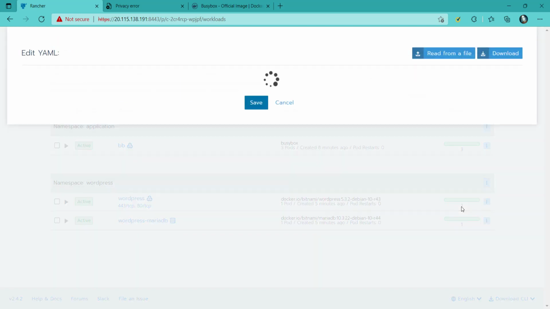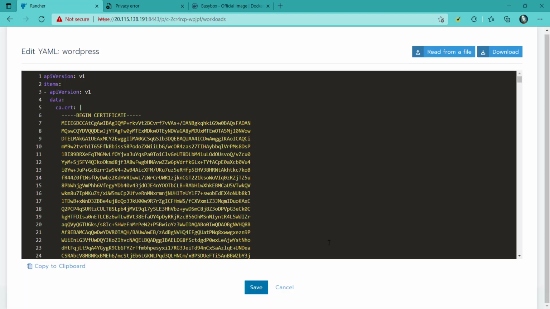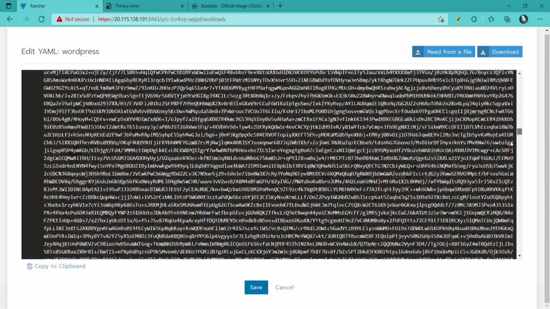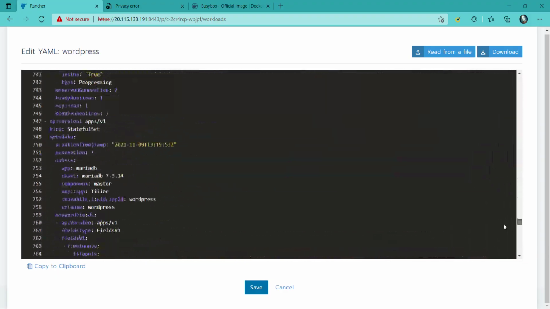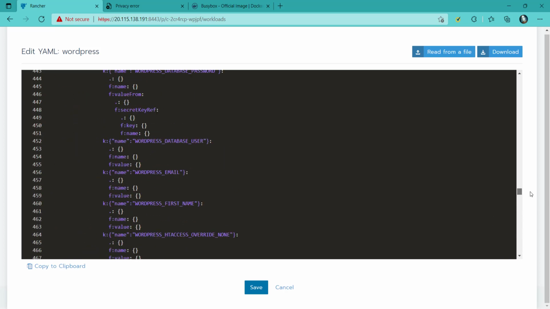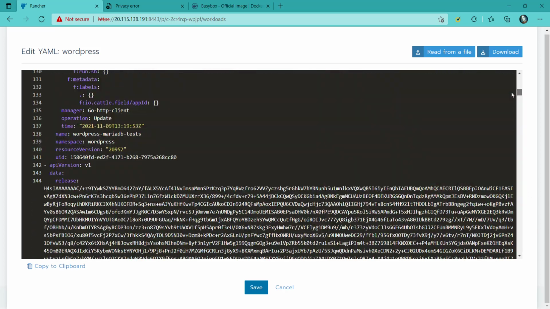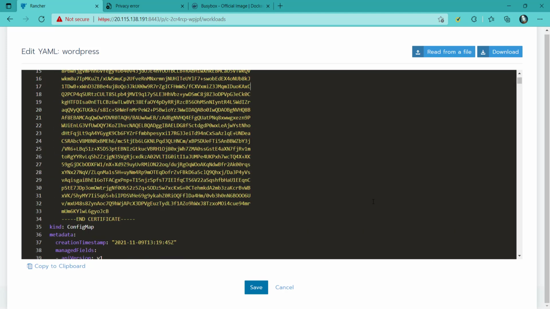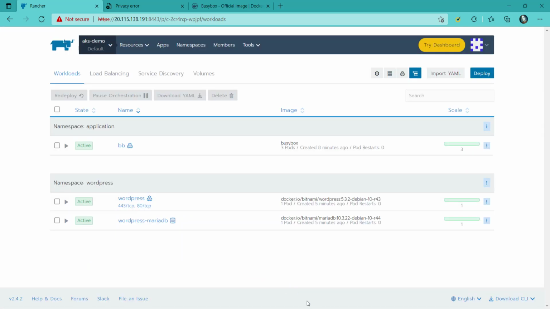Let's take a look at the YAML section if you want to edit the YAML. This is how the YAML template looks for the deployment. It's just a huge template. You don't want to manage this kind of template right here, but this is just to give you an idea that if you want to copy the YAML and manage it on your own, that is something you can do here in the Rancher portal as well.